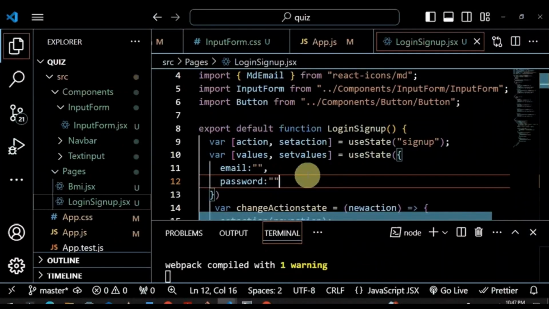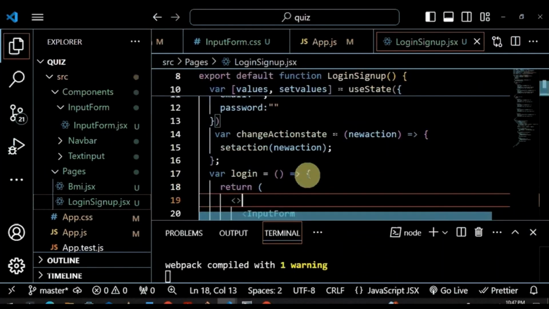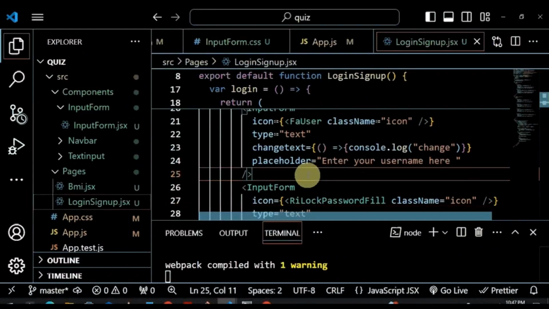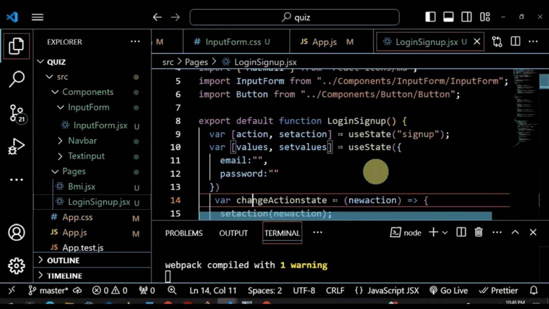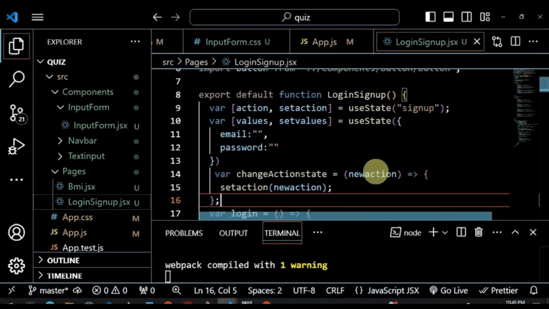I'm going to change our login from username to email. Enter your email here, right? So the right word is email. Remember, it's email, not surname. So currently we've defined, when you initialize a state, this state is an object with property email and password, right?